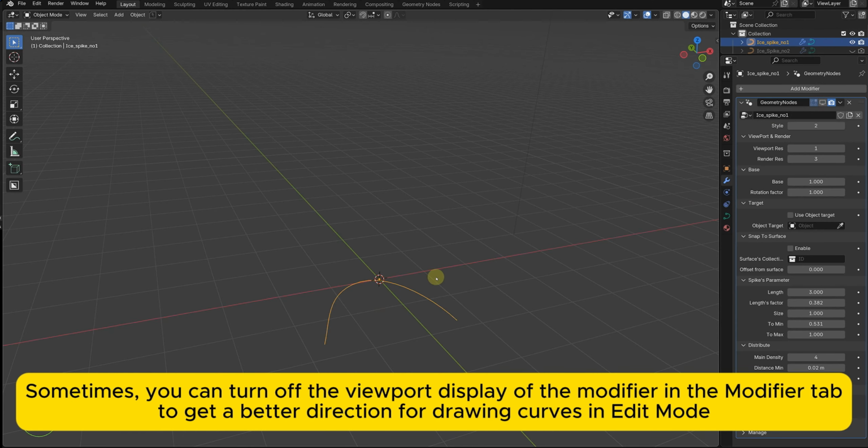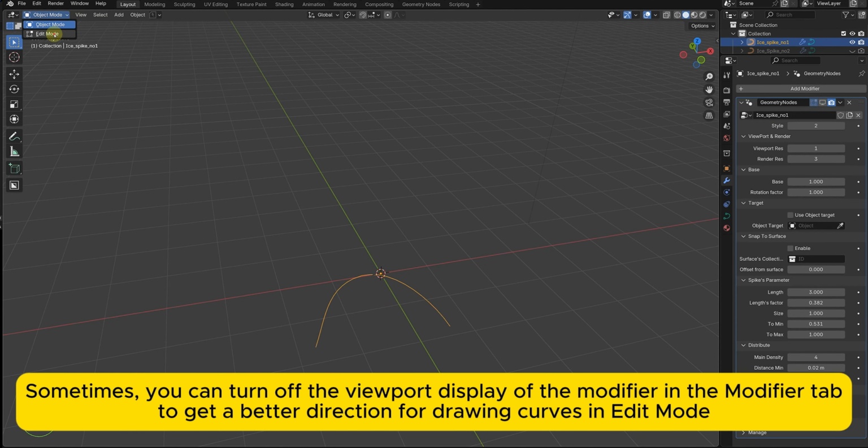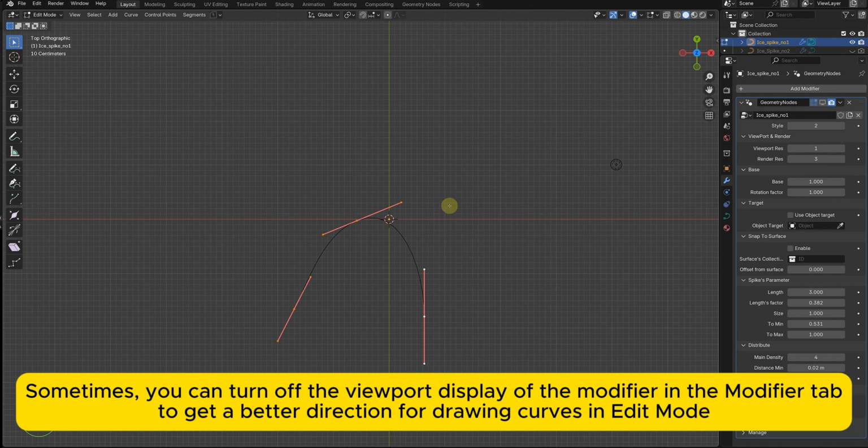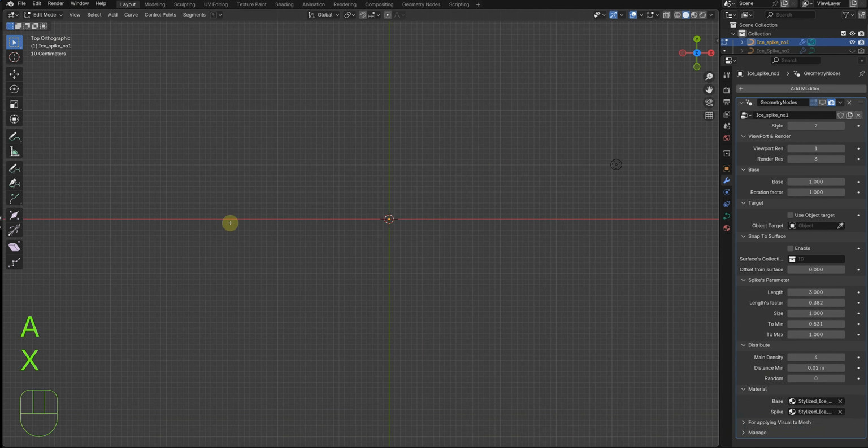Sometimes, you can turn off the viewport display of the modifier in the Modifier tab to get better direction for drawing curves in edit mode.